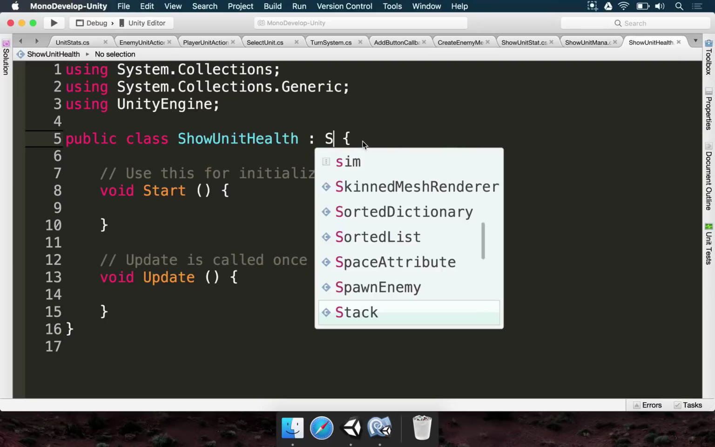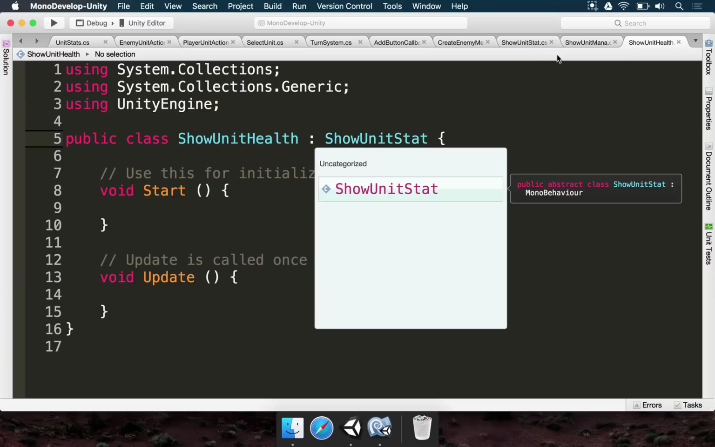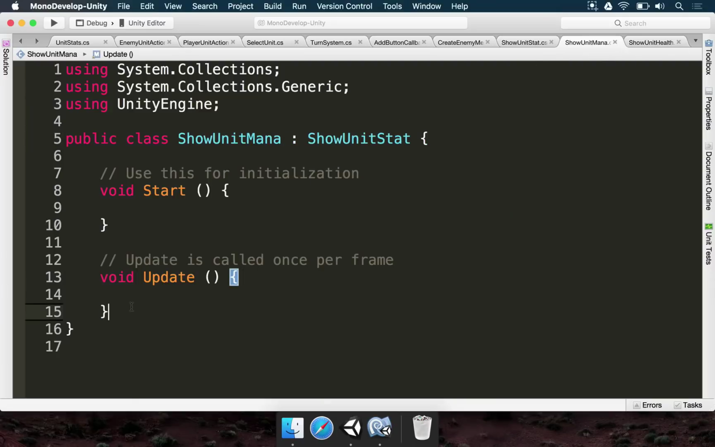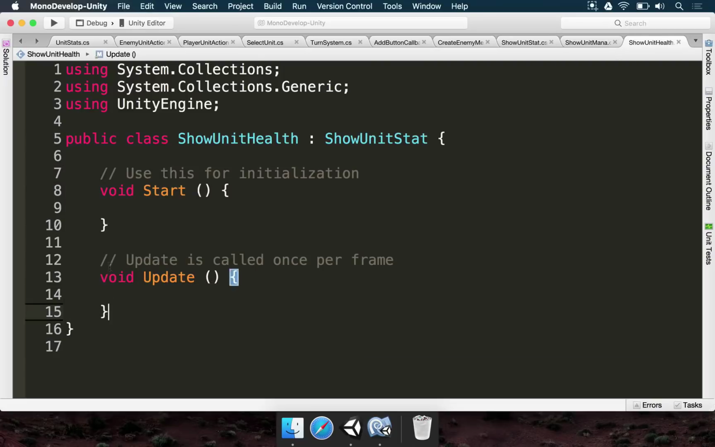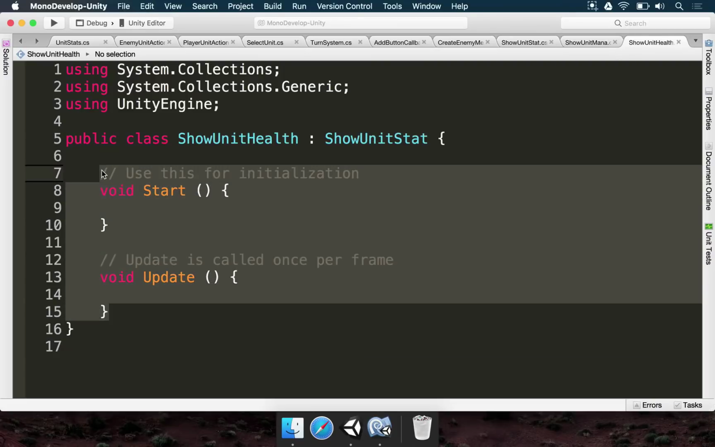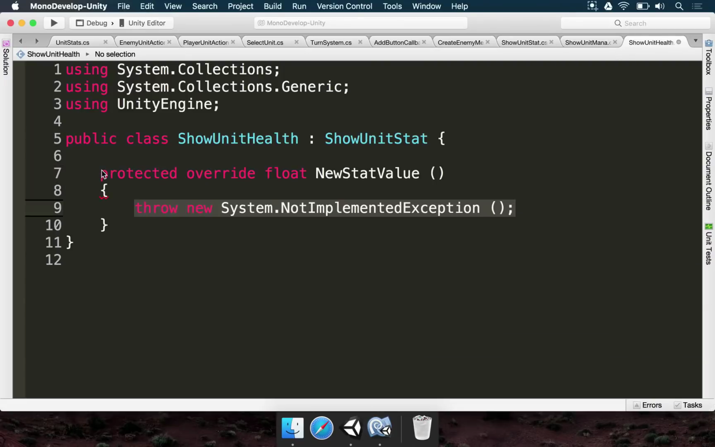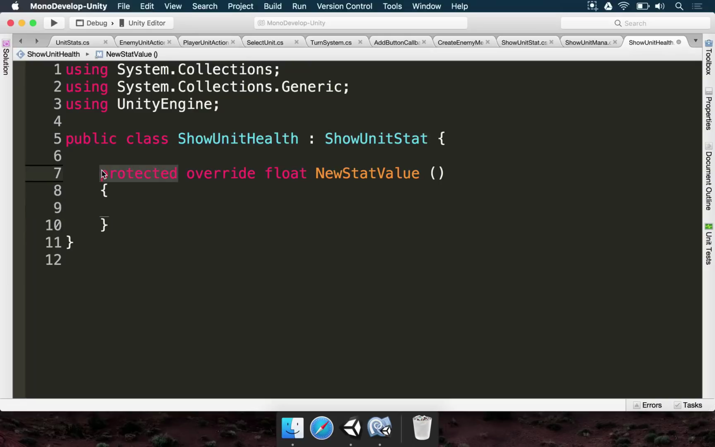This one, show unit stat. Okay, both of them are extending show unit stat, and all that we have to do here in the health part is going to be override new stat value. If you type override space and then hit enter, we already have what we need to type for the new stat value implementation. Protected override float new stat value.